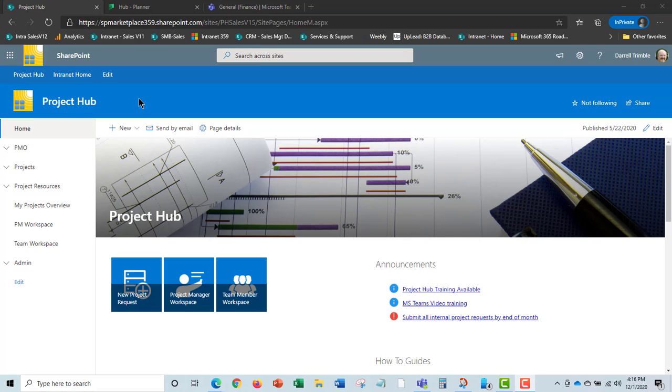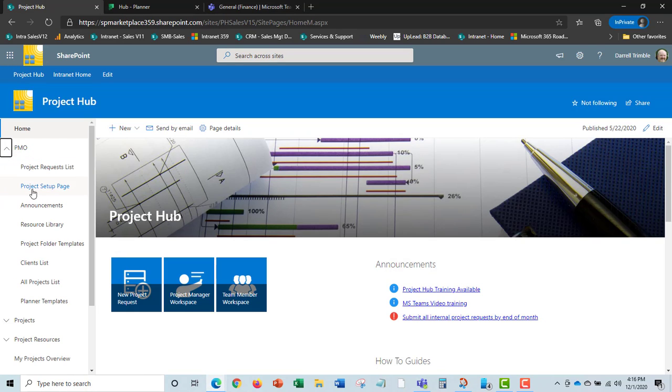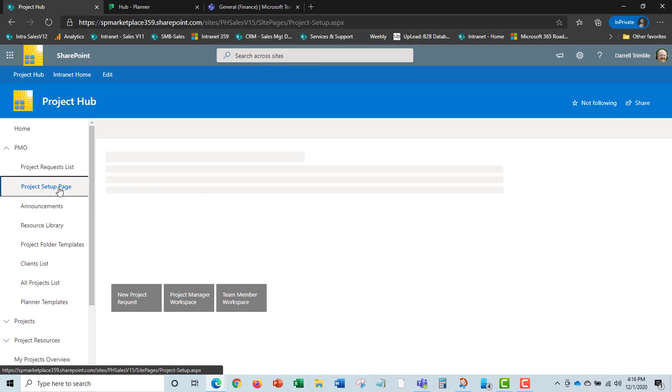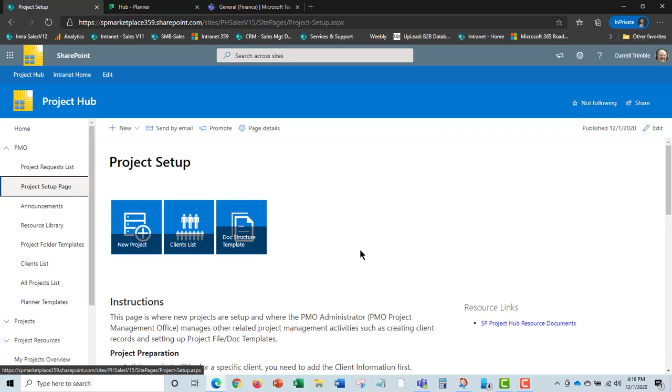Okay, here I am in Project Hub. I'm actually part of the PMO permission group, and under this is where I can set up new projects. So I go to the project setup page, and on this page we see that I can set up the new project. I can actually add a client before I set up a project, for instance in the clients list.